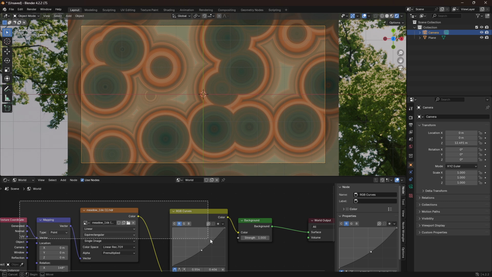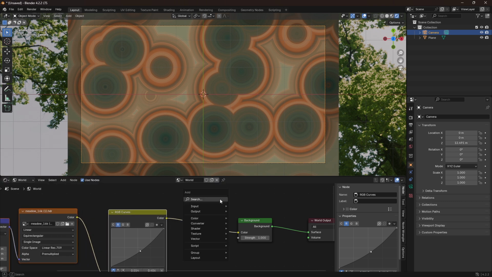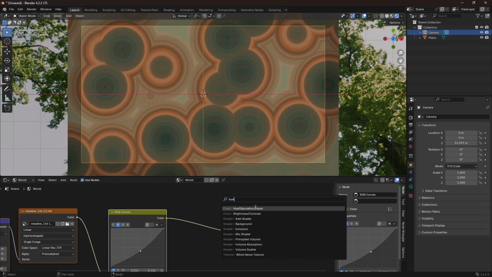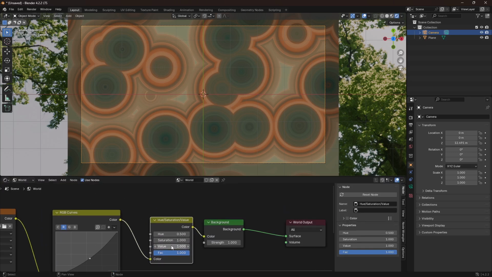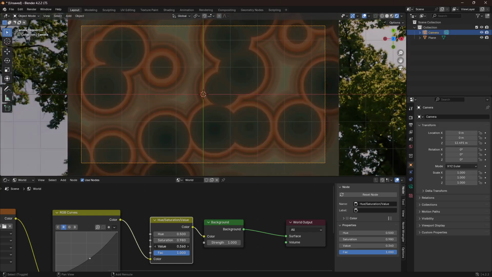And if you want to go completely crazy here, you can also bring in a hue saturation value node, and here we can play around with even more values.